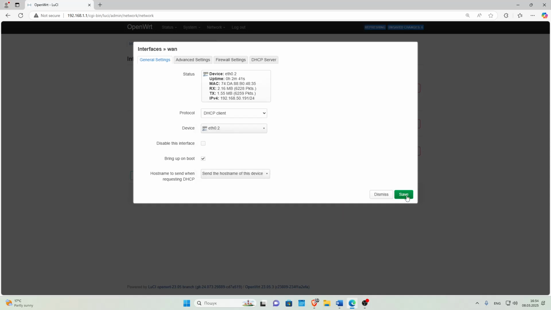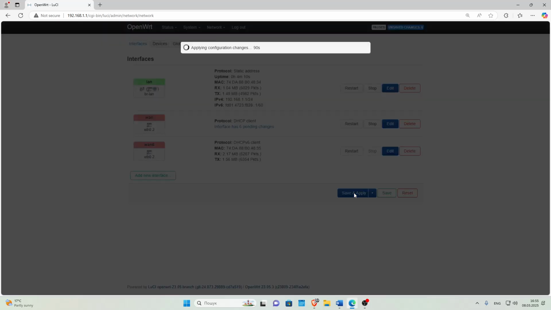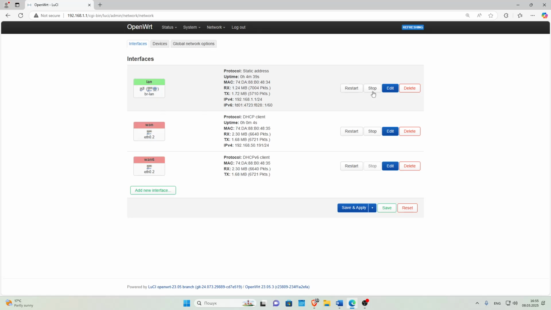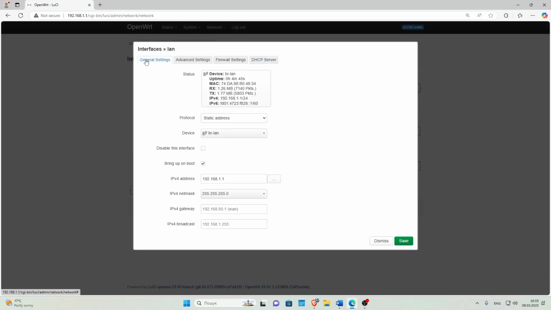3. Configuring the local network LAN for optimal local network performance. You need to properly configure the LAN interface. Access LAN settings. Go to Network > Interfaces. Find the interface labeled LAN and click Edit. Basic address settings. Protocol: keep as static address.